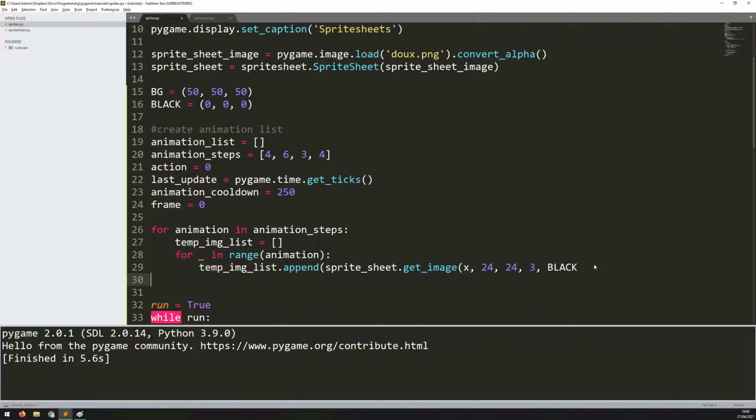So that way, oops, what have I done here? Just deleted those brackets. So that way, when this entire for loop is complete, it has loaded in the steps that I need for one animation set, and then it's saved them all within this temporary list. So when that's complete, I know that I've grabbed 4 images, for example, from the idle animation, so I can add all 4 of those, which is now a temporary list, into the master list. So here we say animation_list.append(temporary_image_list).